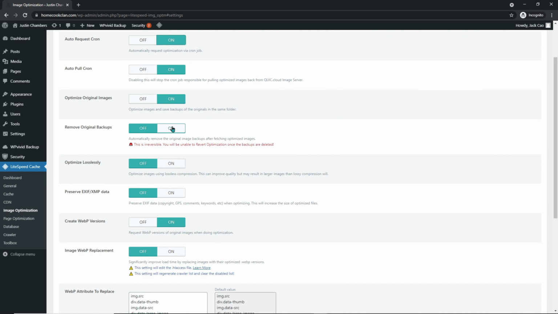Now, as for this remove original backups, when LiteSpeed optimizes an image, they actually create a separate image for the optimization, leaving the original as a backup. So every optimized image will have two versions. Checking this on means LiteSpeed will remove the original version of the image, leaving only the optimized version on your server. The benefit for this is for your site to take up less resources, but the downside to this is in any case, if you need the original version again, you will not have it anymore.